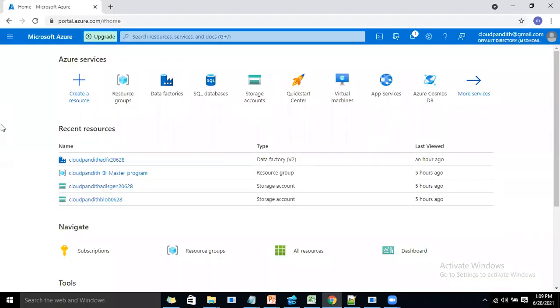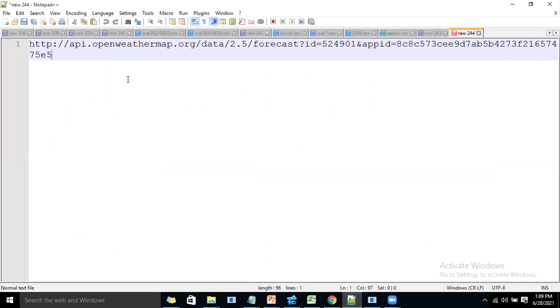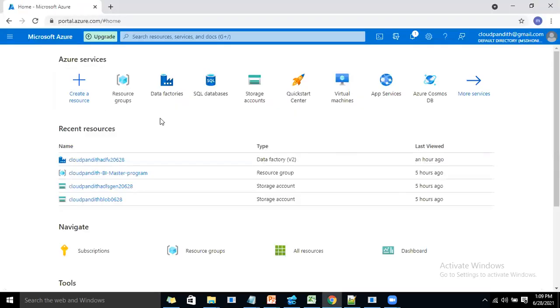Our source is a REST API. Our target is going to be an Azure SQL database. I don't need to create any source. The source is not a service, it's just a URL which you need to make a request to. I already have the URL, this is the URL that I'm going to query. Once I access this URL, I'll get some data. That data I need to parse and load into the SQL database.